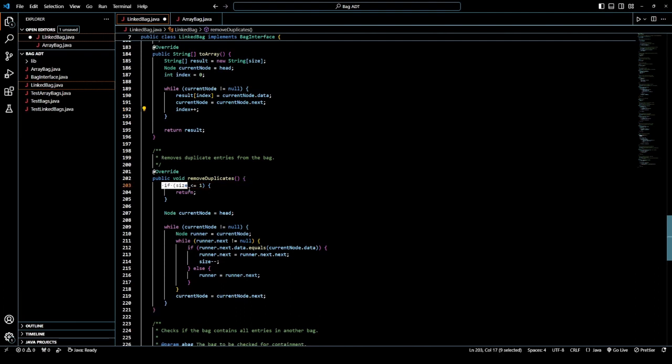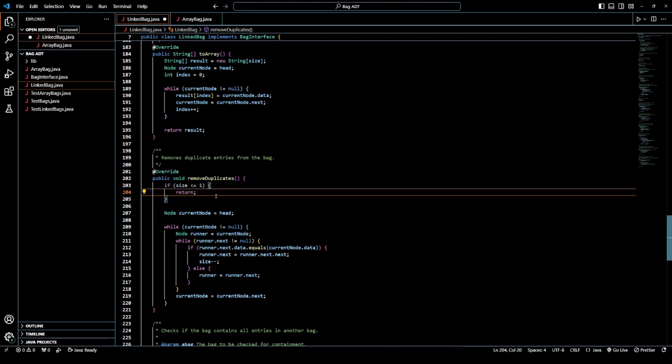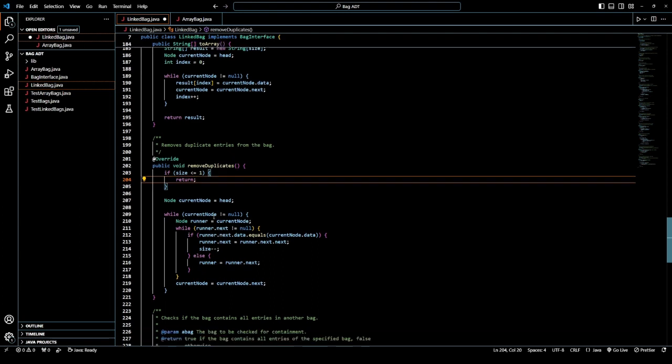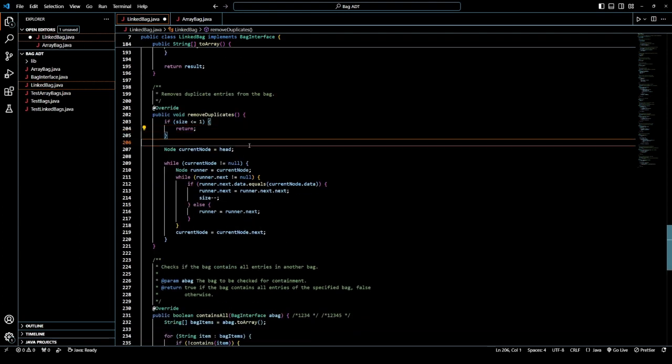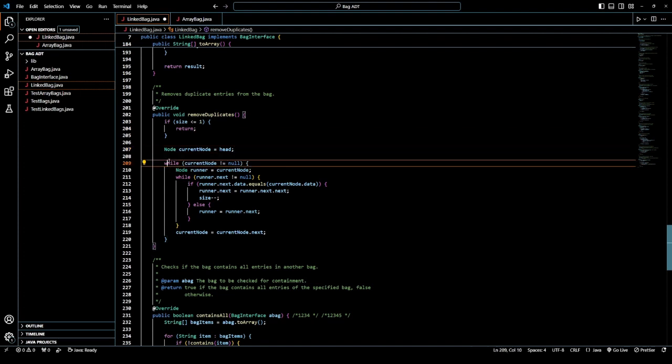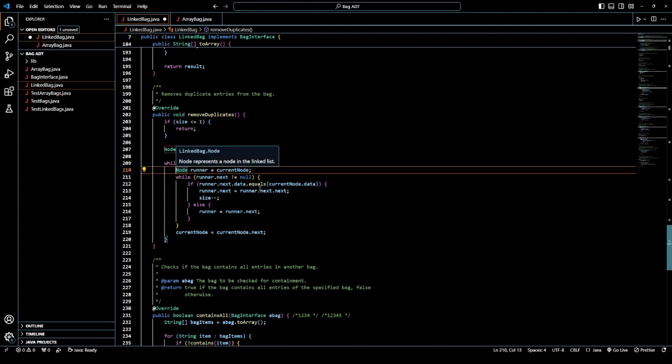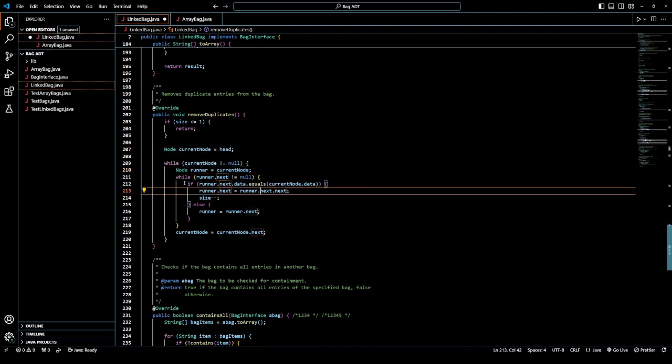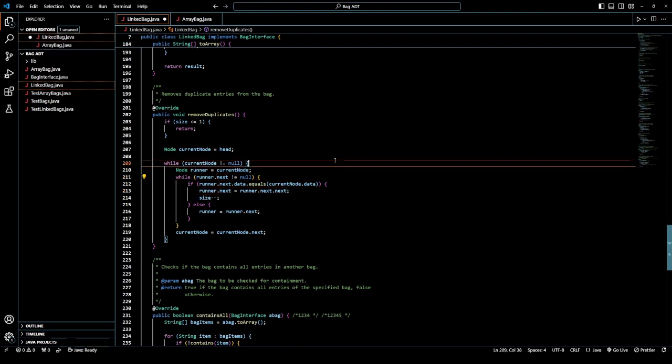Removing duplicates. So there's multiple ways to do this. I chose to do it this way because it was easier for me. Size, if it's less than or equal to 1, we can't, because there's no way for a duplicate. Current node is going to be head. We're going to do a while loop. So think of this as a double for loop, right? So we're doing a double for loop here, basically. So you know how we did the for loop i, for j. It's basically a for loop i, for j.